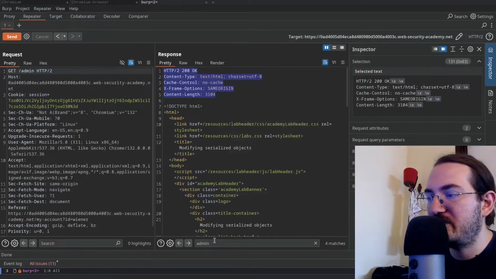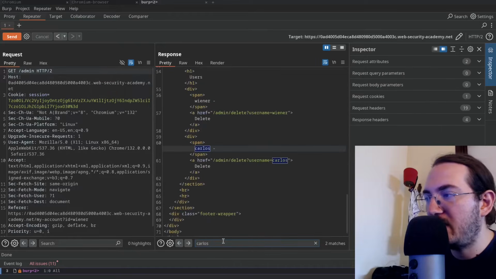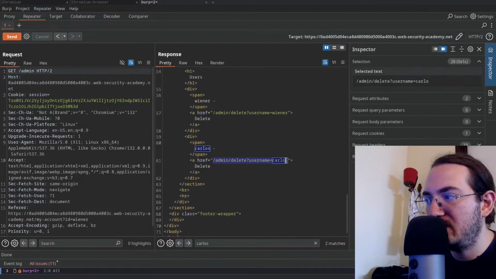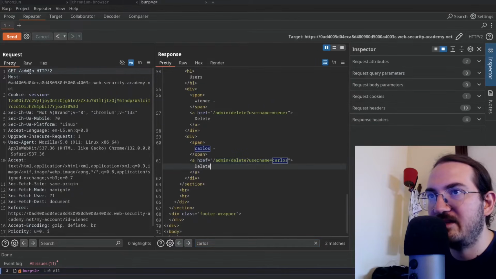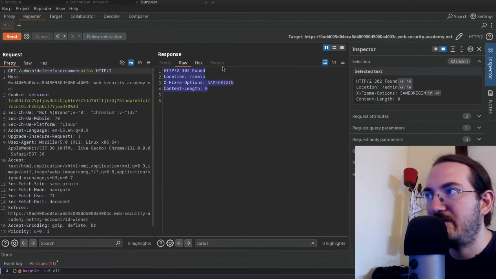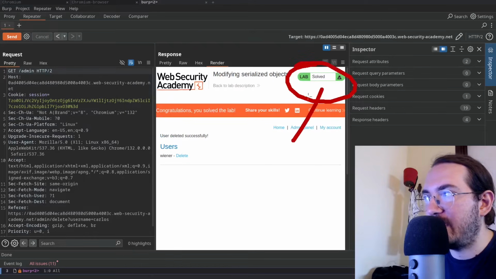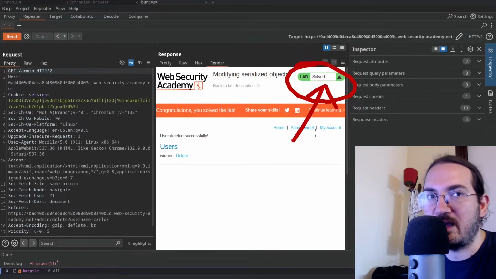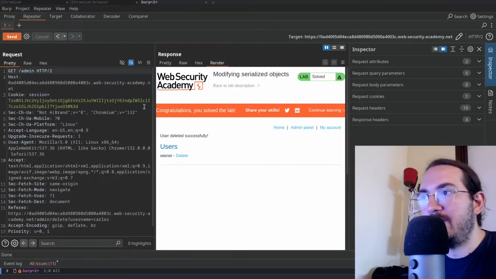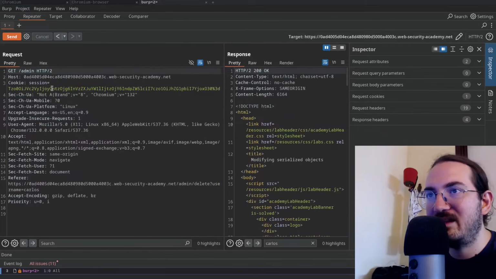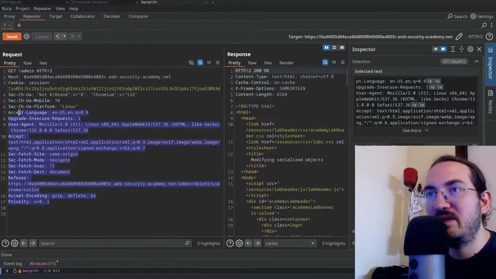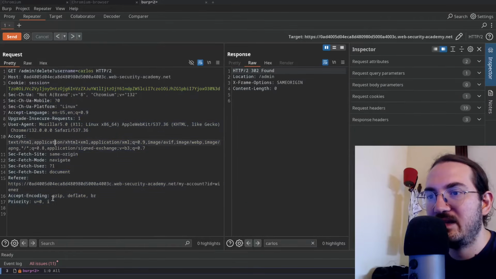So at this point we just have to check on the HTML how we can actually access that functionality, and look at this. The functionality is admin/delete, and then username equals Carlos. So we do this, it's going to say found, I follow the redirection, and notice that I've solved the lab because I have deleted the user Carlos. And this was possible because we were able to edit the serialization cookie. There was no integrity check, and so basically that was the victory.